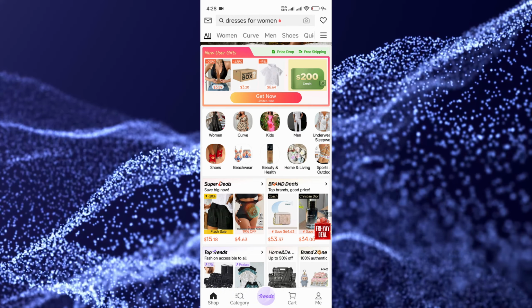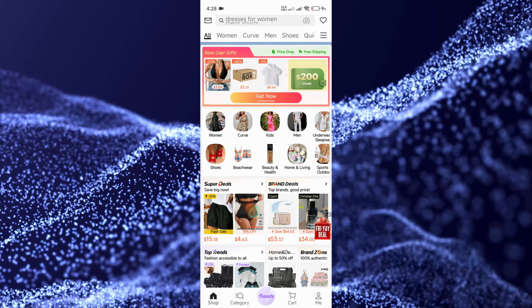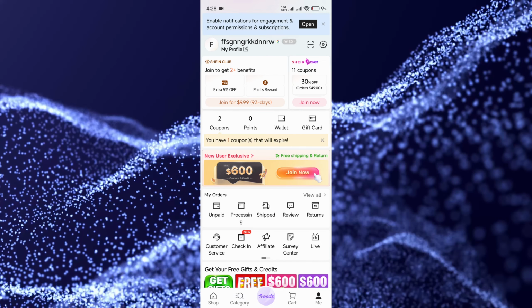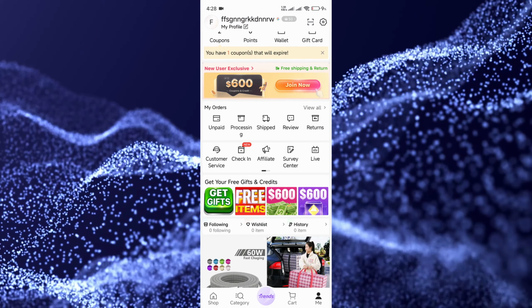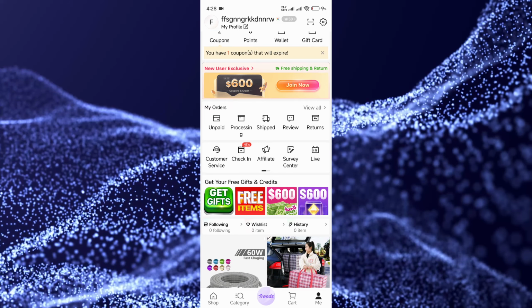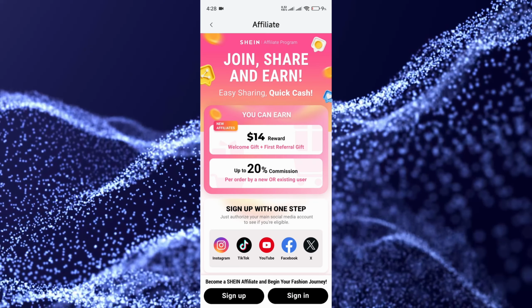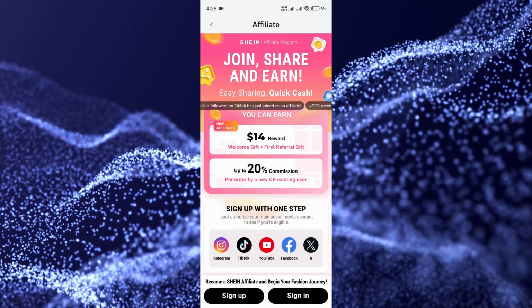So you just open up the app, of course make sure you're signed up and signed in with your account. After that, on the bottom right, tap on Me, and just scroll a bit down. As you can see on the very center of my screen right now, we have a button that's called Affiliate. Tap on it. And this is where you will be able to sign up to be an affiliate.